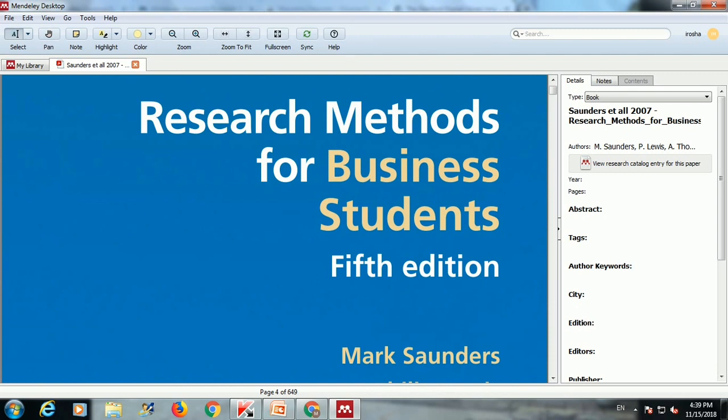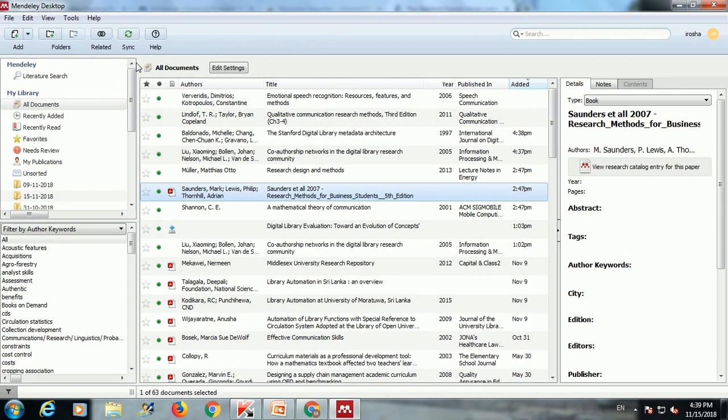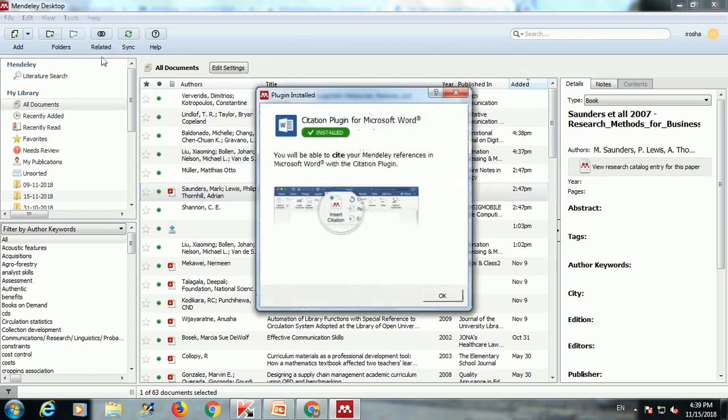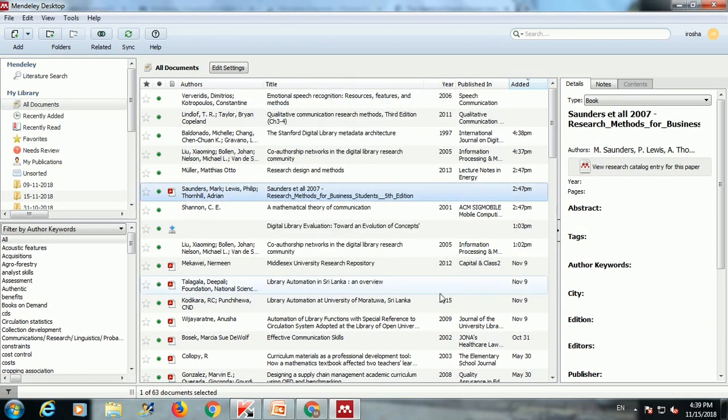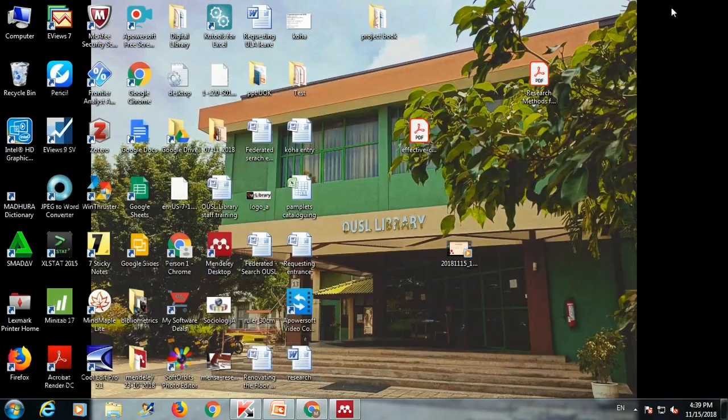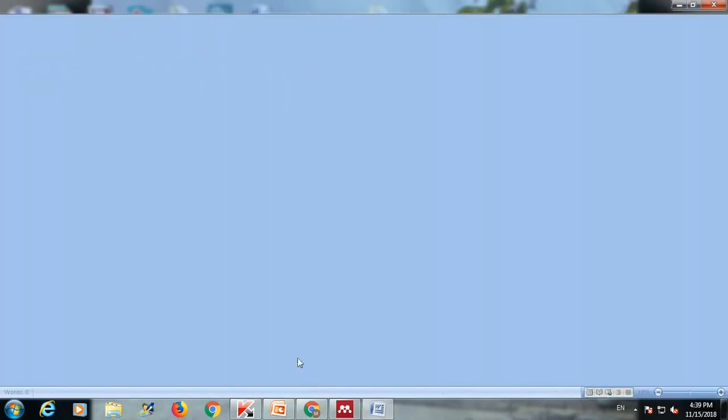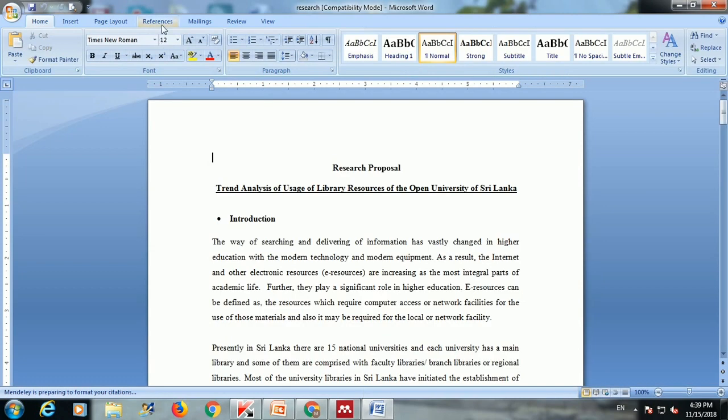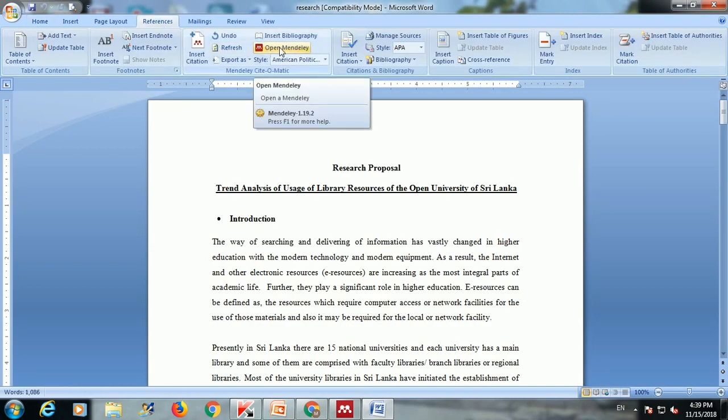Now we'll see the most important function of Mendeley: how to cite references when you prepare an article or research report. First, you need to install the citation plugin. Under Tools, click on this Install MS Word plugin, then click OK. Then open a Word document. Go to the References tab. Now you can see this Mendeley icon appeared in MS Word.